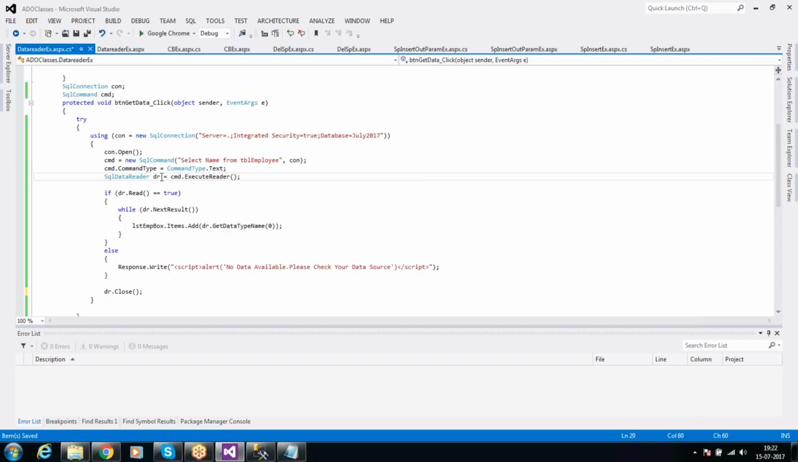We have three things: execute non-query, execute scalar, and execute reader. We already discussed what execute reader is. In order to read table information, we can make use of a SQL Data Reader. I'm using cmd dot execute reader. If there is data in the table, the read function returns true. If there is no data, it returns false.